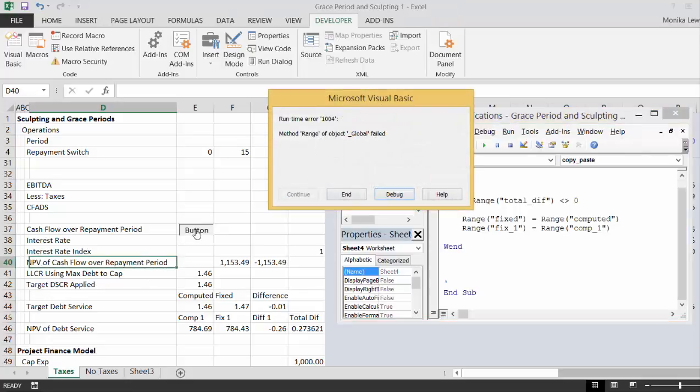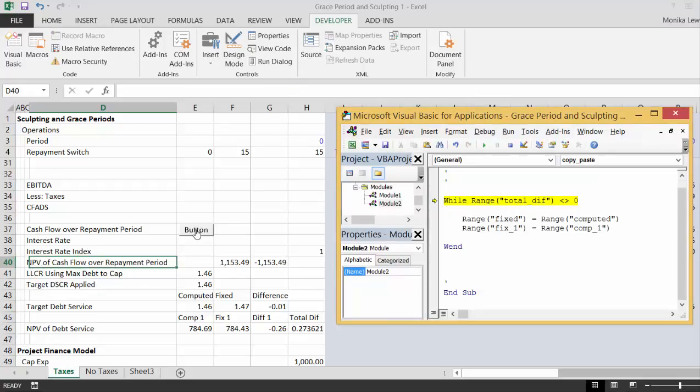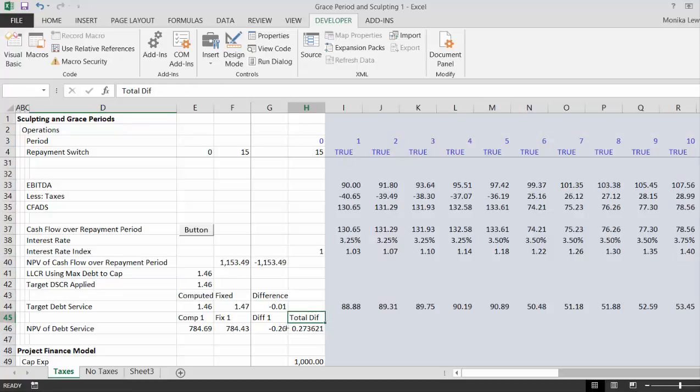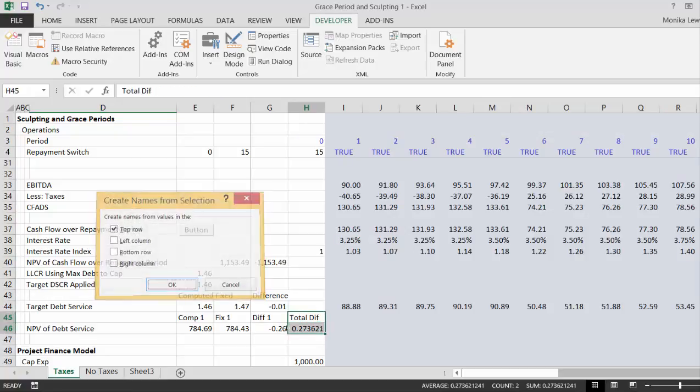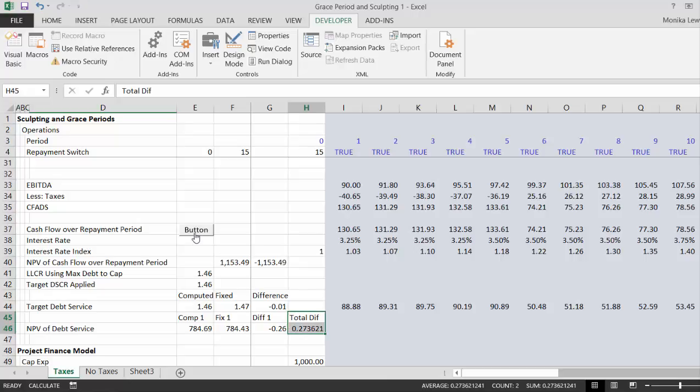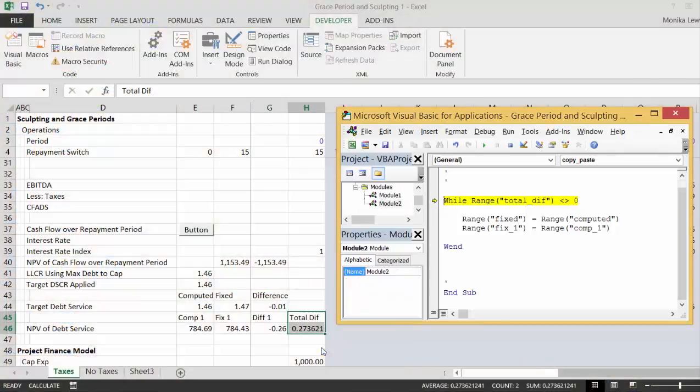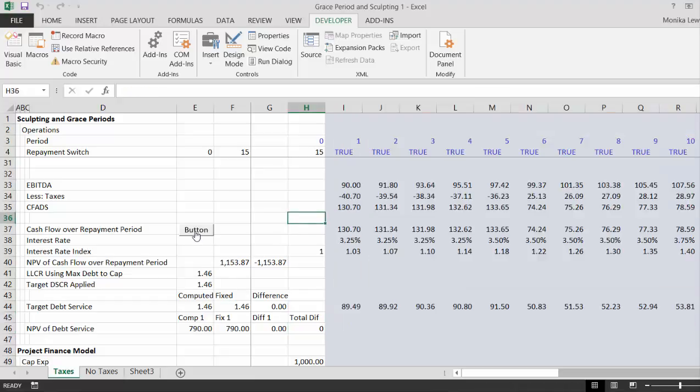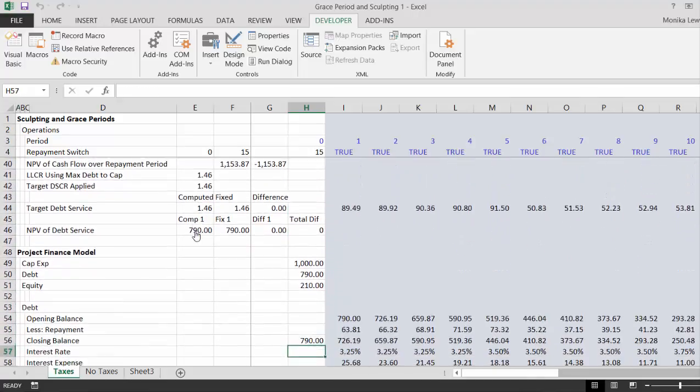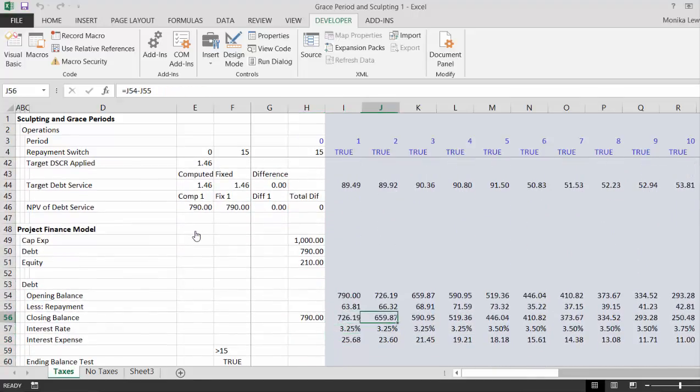if we do this, oh great, what did I do? Total diff. Did I name this range? Just Control 3. Okay, I better just press the F5 button. Okay, so it worked. So we finally got rid of the circular reference, and this is where I had stopped.